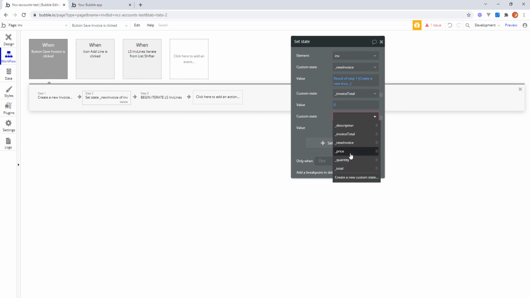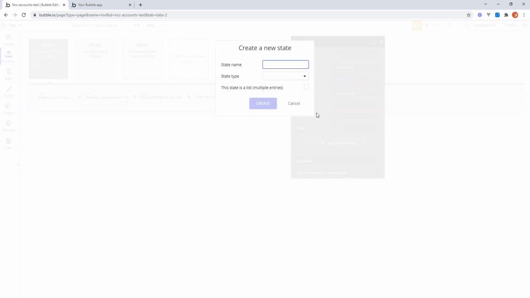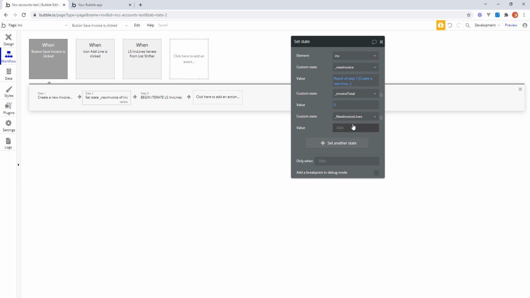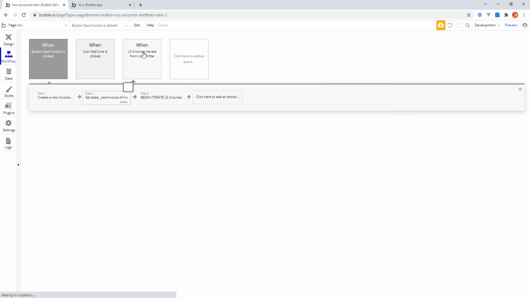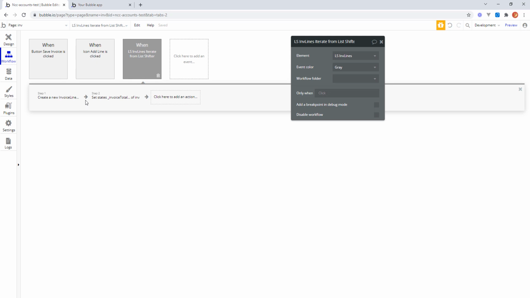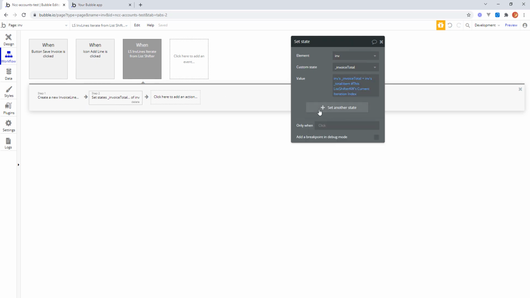And we can say the custom state here, we'll create a new one and we'll call it new invoice lines, and we will set the state of that to be invoice line, and it will be a list this time. Okay. Initially, we're just going to leave it there because when you set a state on a custom state and you don't set a value, makes it empty. So there's something there before, it will now be empty. Okay. So when we do the list shifter, what we can do there is on our states that we're setting, we can set another state.